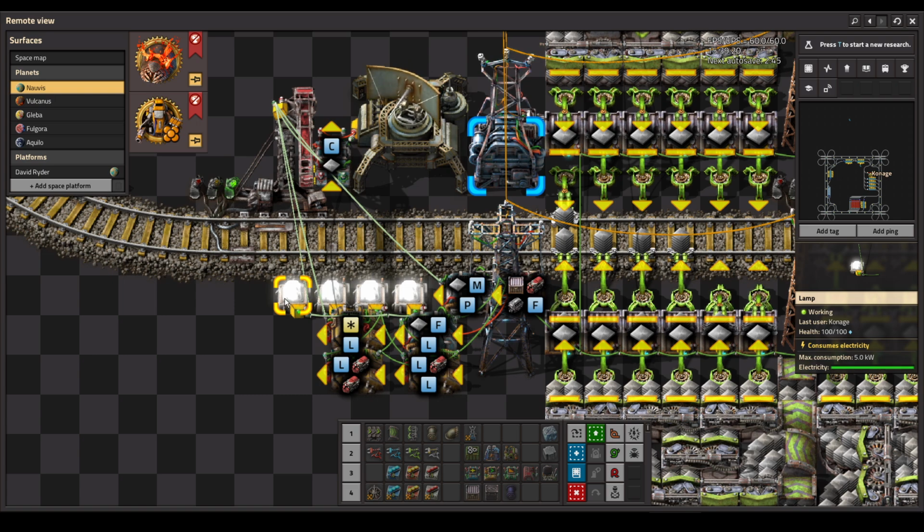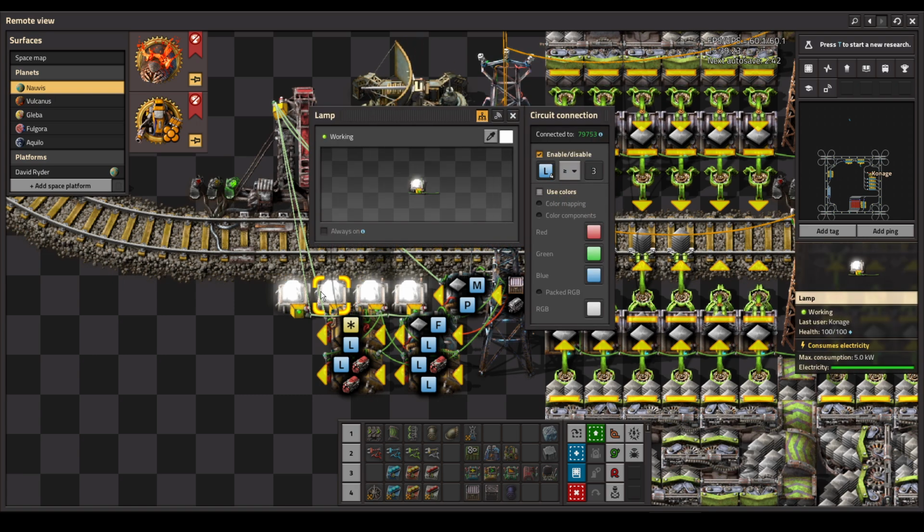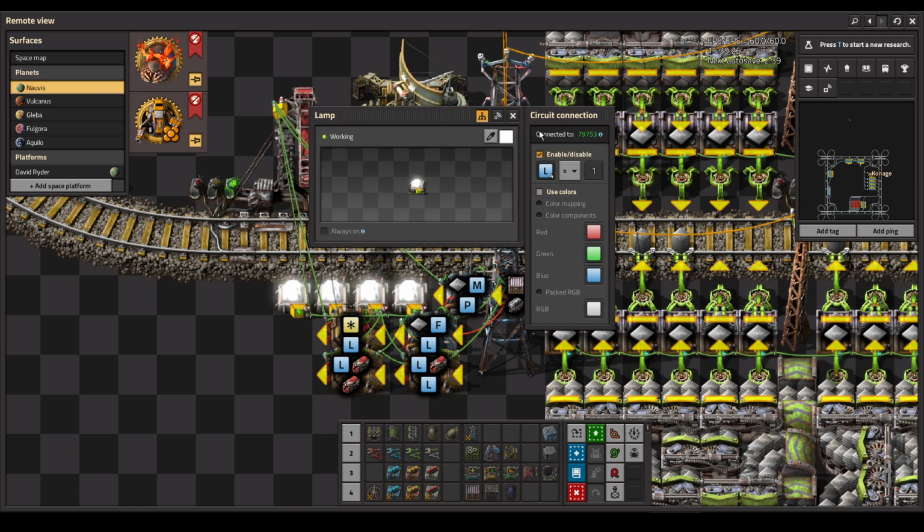This L value is also passed on to the lights, and they're pretty simple. They just turn on based on 1, 2, 3, or 4.